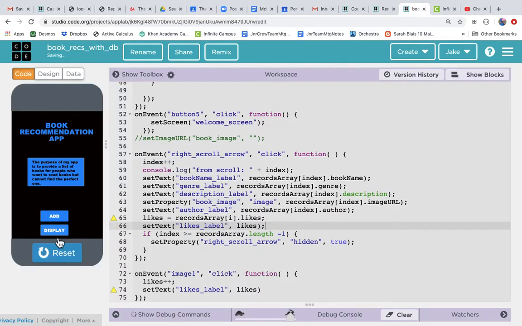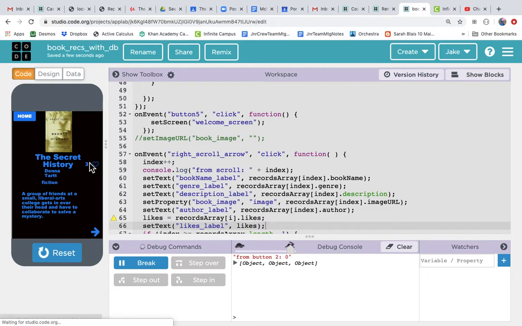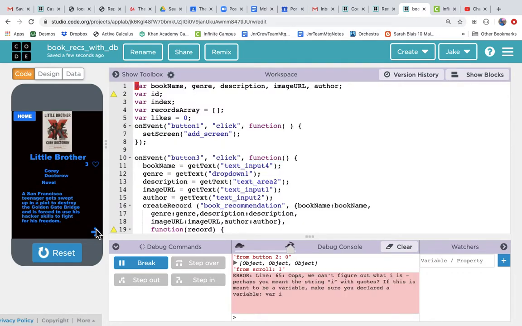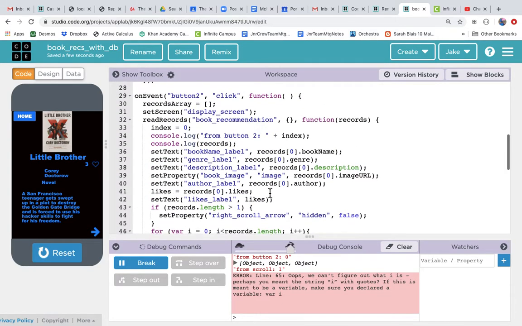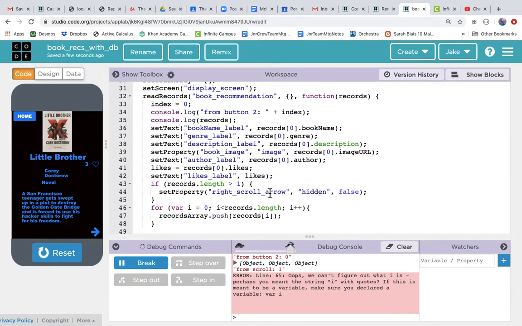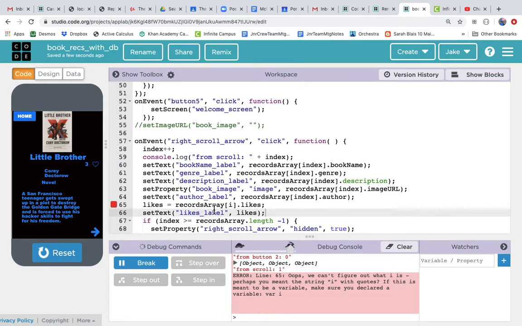So we run, we display, and the Secret History has 3 likes. Little Brother has 3 likes. Oops, we can't figure out what I is. Perhaps you meant the string I. So on the scroll, what line is that? It's saying line 65, so we go down to line 65 on the scroll. So for our scroller, we're using index. So I put I, but it should be index. All right, reset it, run it.